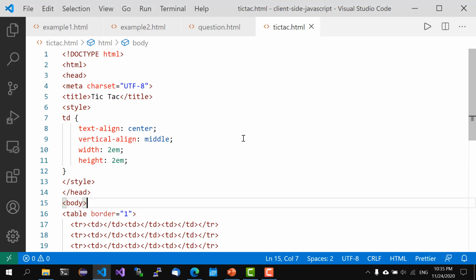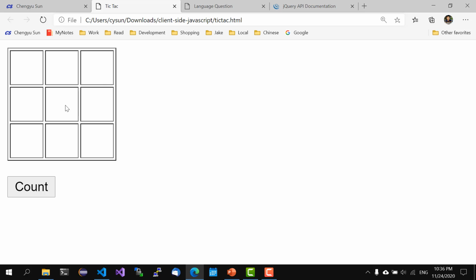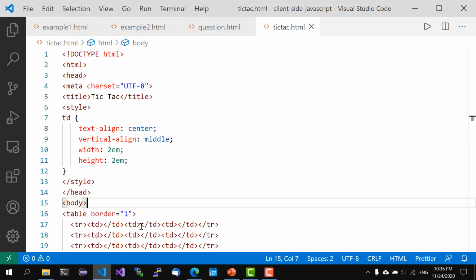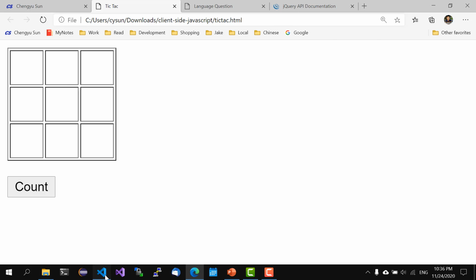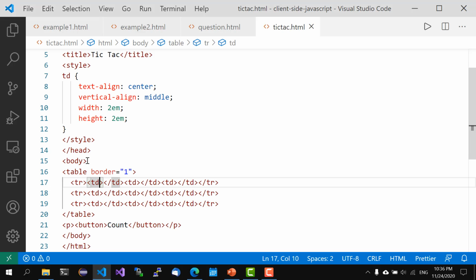So this is the HTML part of the code. Again, no JavaScript, so if I click, nothing happens here. And I have a table here which has 3 rows and 3 columns, and just to make them space out and so on, I have a little bit of CSS here, which does text align center, vertical align middle, and makes sure the width and height are roughly 2 characters.